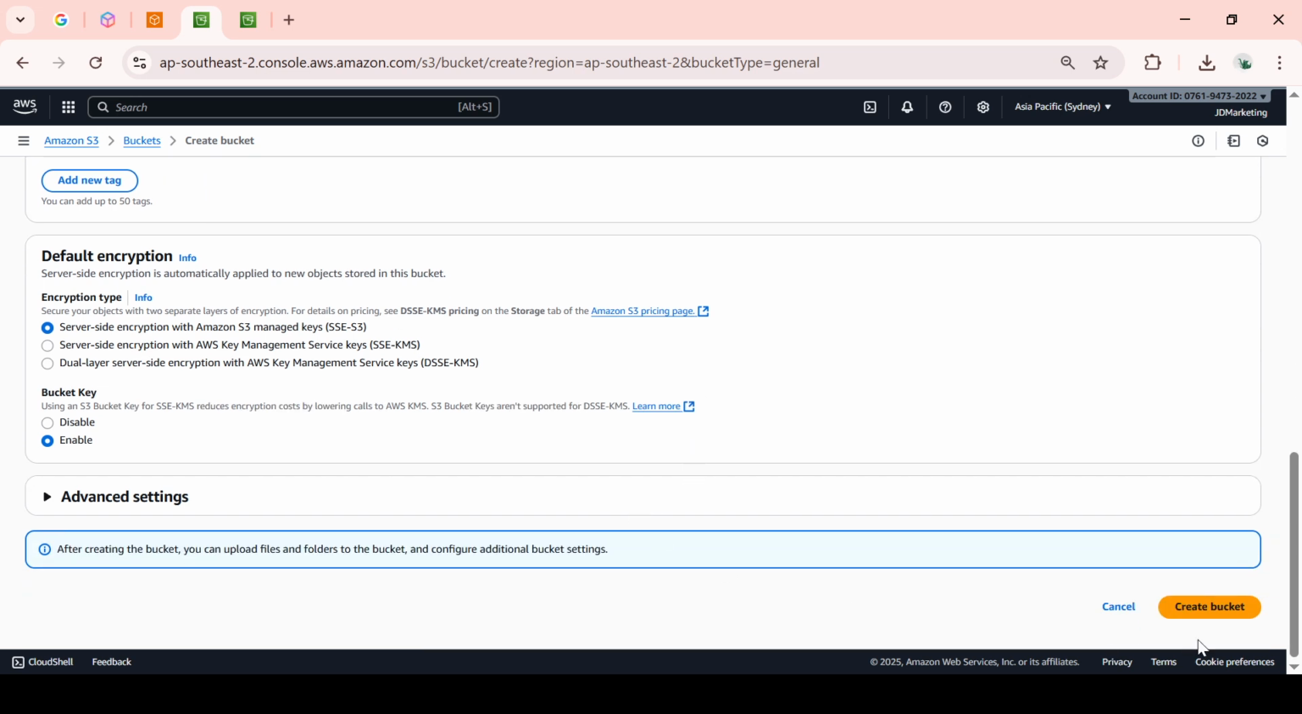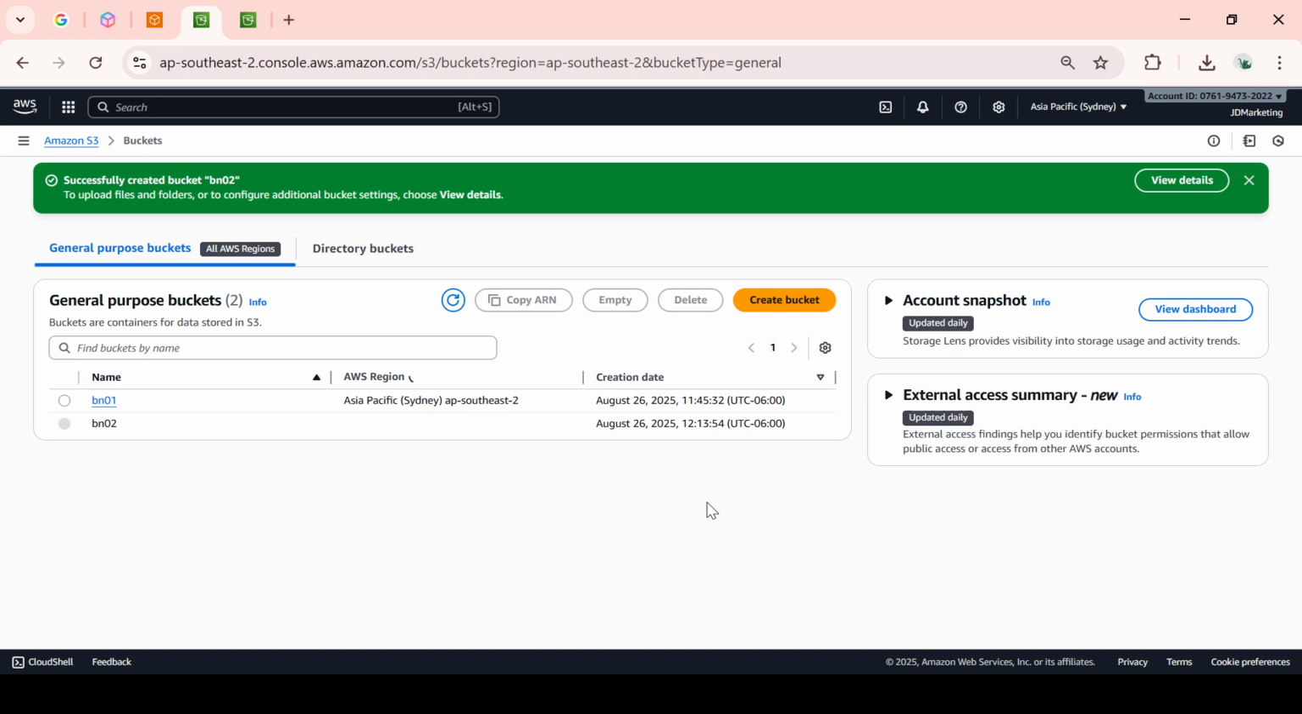With your bucket created, you can begin uploading files, referred to as objects, into it. You can easily do this from within the S3 Management Console. Just select your bucket and then click Upload. It's a straightforward process but crucial for moving your data to the cloud.